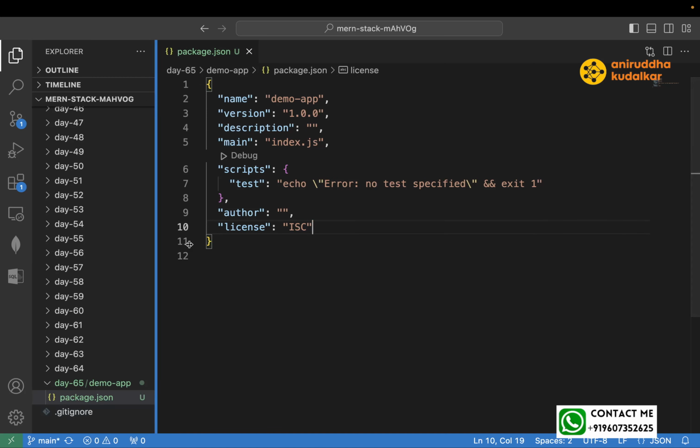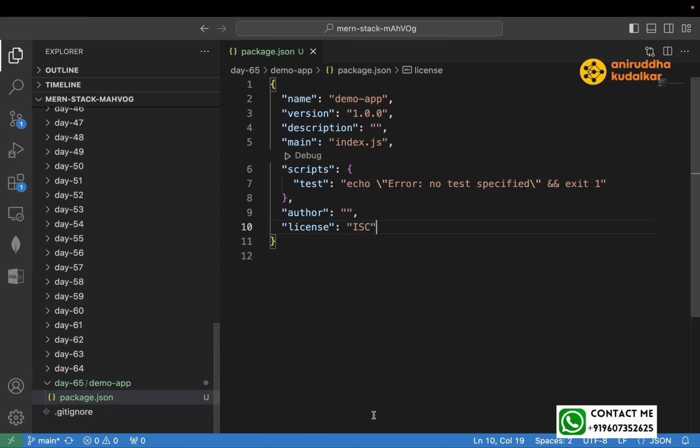it simply creates the file. Name means name of the package, version of the package, some description if you want to give. What's the starting point?